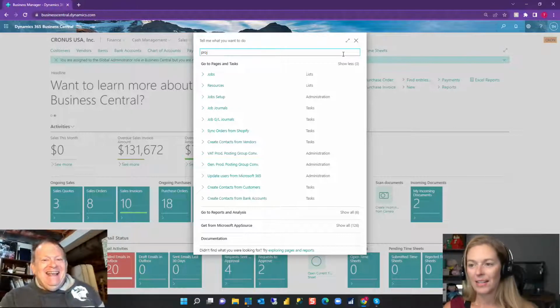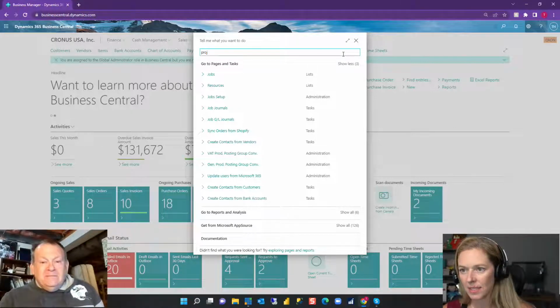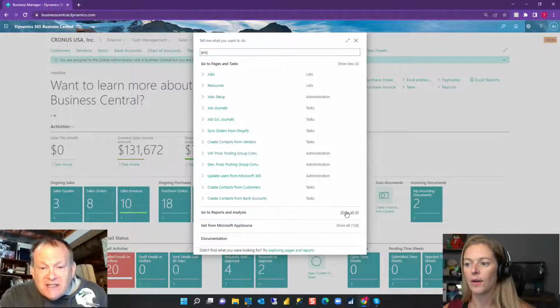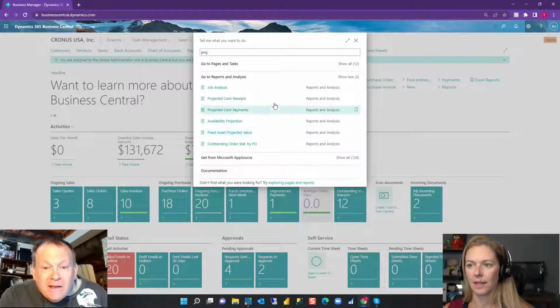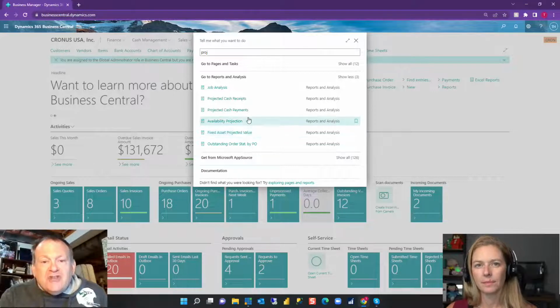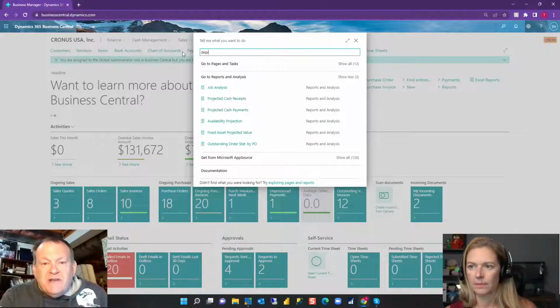So, all right. Do I see projection there? I don't see it. Try going to reports and analysis where it says show all 6. Try that. Oh, okay. So we're learning lots today. So we should have in there fixed asset projected value. Another way of finding it, if you want to look at it, is to type the word DEPR, which is just depreciation abbreviation.